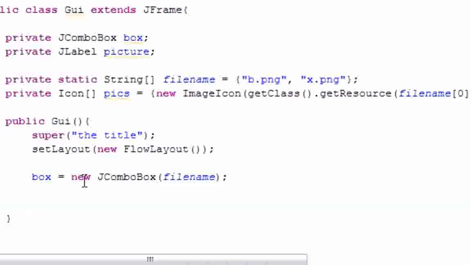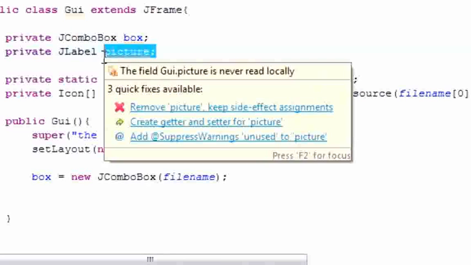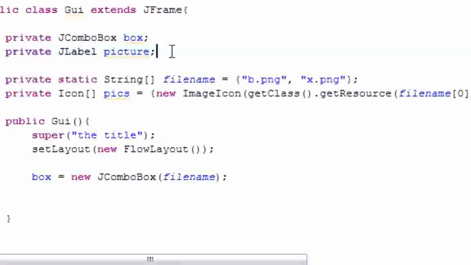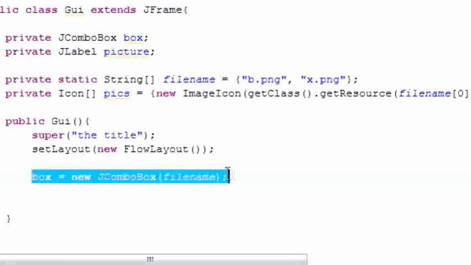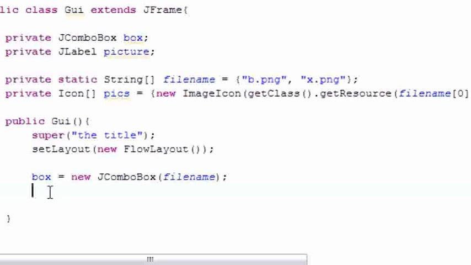But an overview right now: we created a box, we created a variable for the picture that we want to appear on the right side of the drop down box, we created an array of file names, an array of images of my two images, we added a title, set the layout for our window, and we added a box to the window. Then in the next tutorial we're actually going to be adding some events to this box, so when you click one of the options something actually happens.